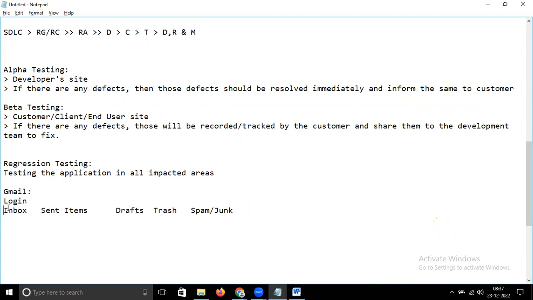Second point, whatever email you receive will be in the inbox page. Whenever you send out an email or reply to that particular email, it will be displayed in the sent items. Whenever you compose an email and do not send it out, then it will be in drafts. That means if you want to test all the menus, there is a dependency between inbox, sent items, drafts and trash. Regression testing is nothing but testing the application in all impacted areas.